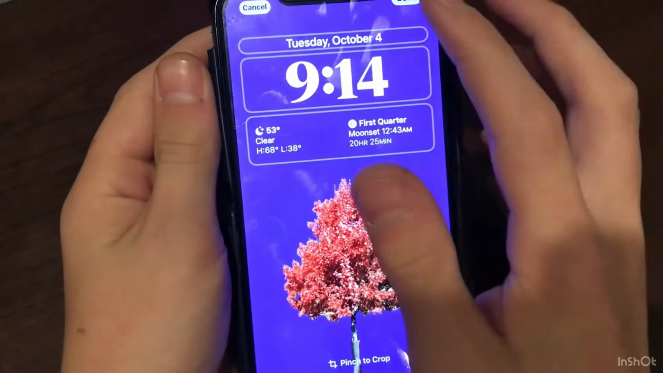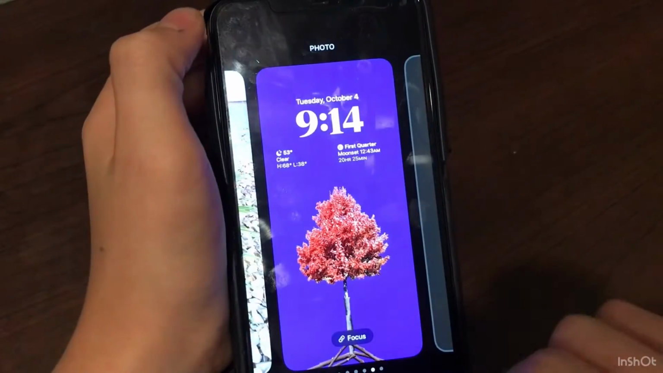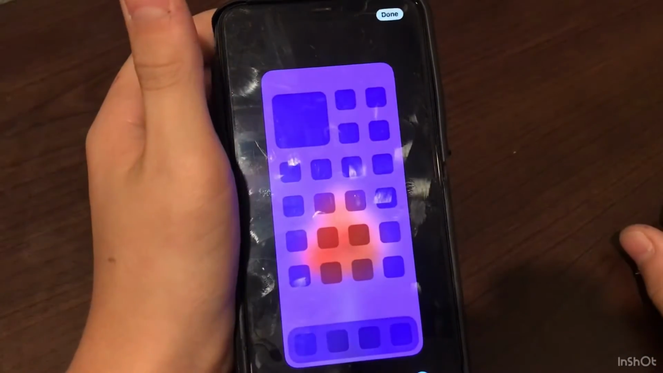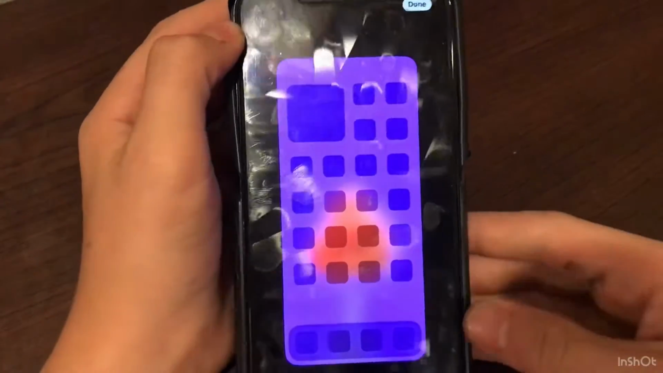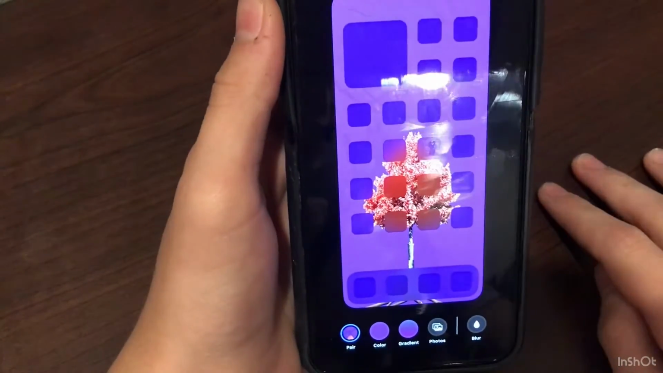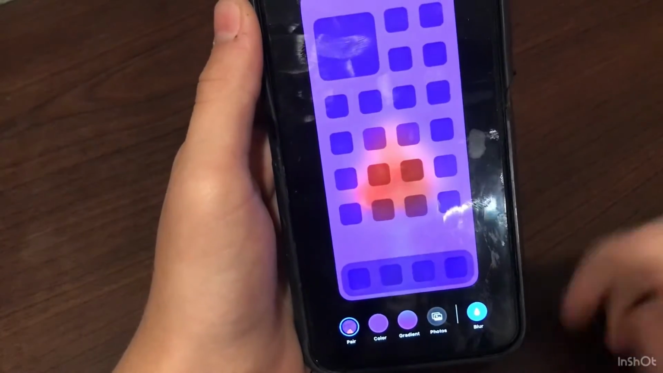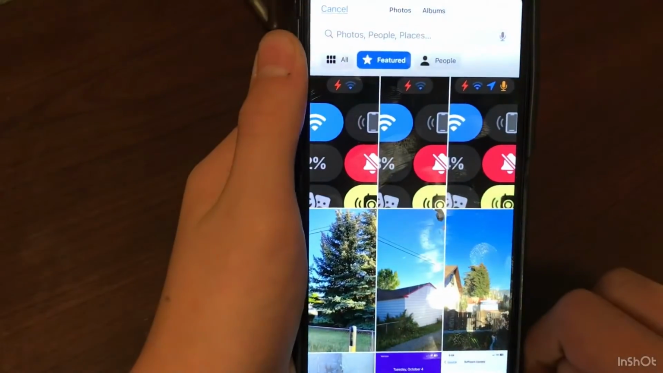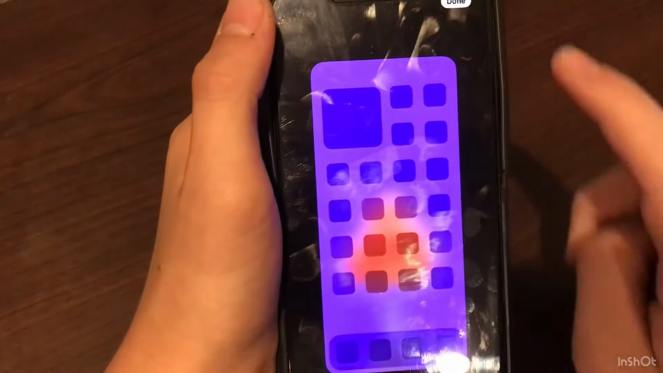So if I go here and hit customize, I want to check out my home screen. I don't like the blur. I want to turn that off. You know what? I kind of like the blur. You turn it back on. You can also go into Photos and create more photos. It's very smooth now. As before, this was a mess.